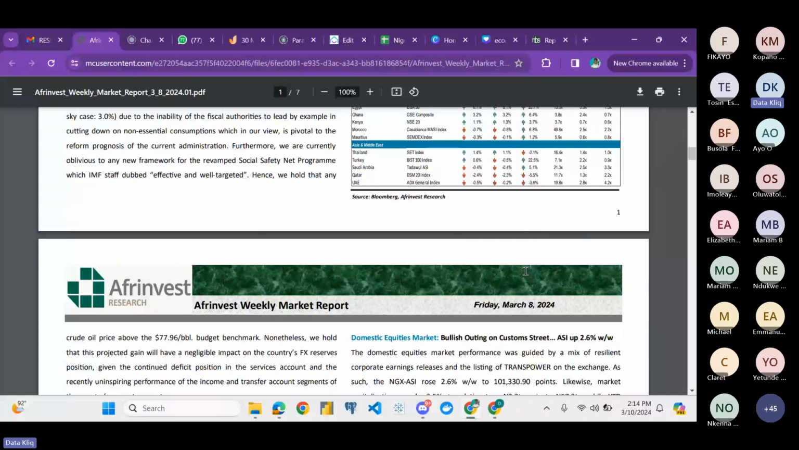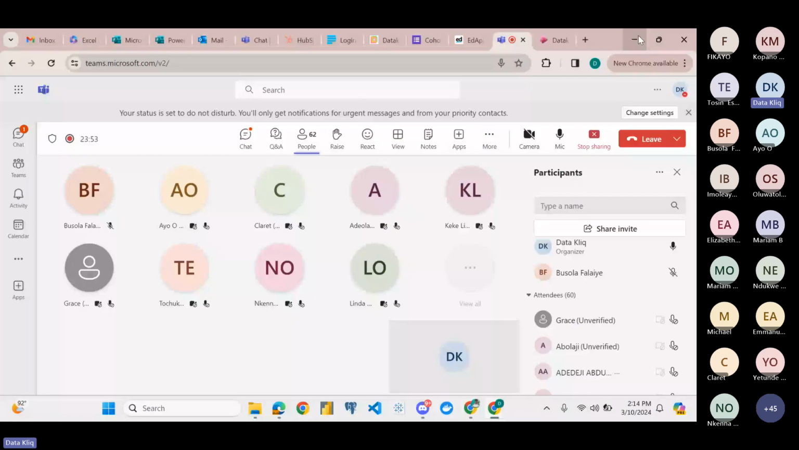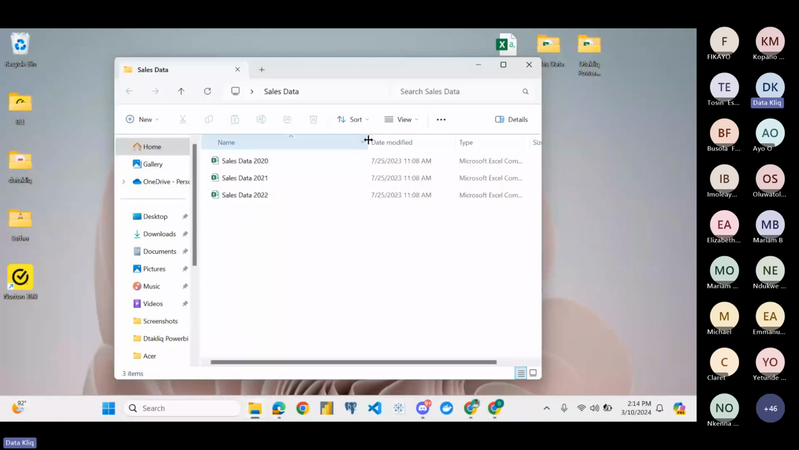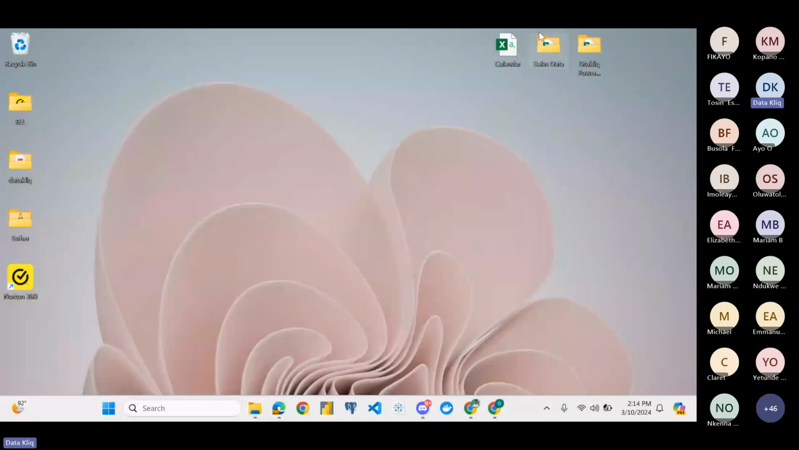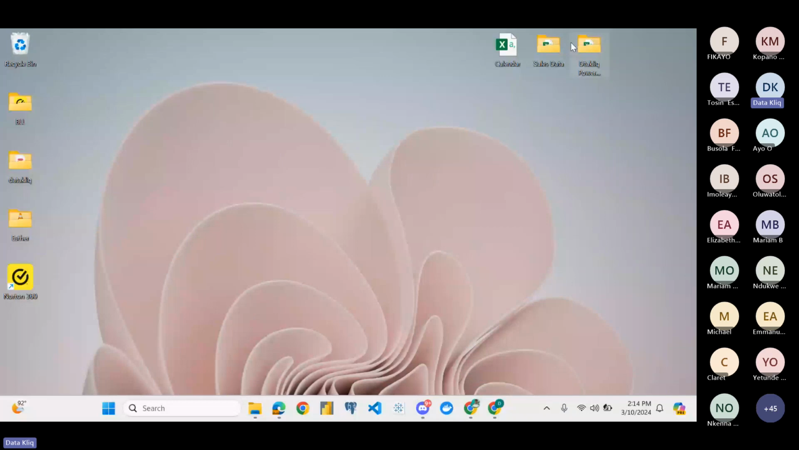We'll be doing that. We'll also be doing how to connect to a folder. Sometimes we have our data in a folder. For example, I have this folder here that contains sales data for 3 consecutive years. What if I want to connect to the whole folder and I don't want to be bringing the data in one by one? We'll also be looking at how to do that. Then we'll take questions after that. If you have questions, that's when we will be taking questions.